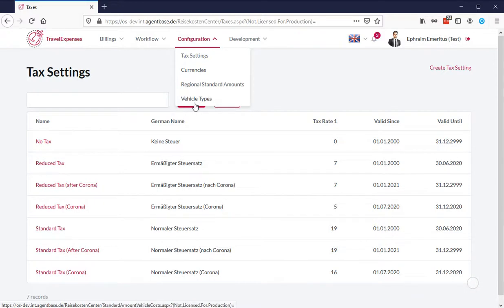We can define different vehicle types for standard amounts that are paid when traveling with cars or with e-bikes or whatever. We also have the regional amounts, so all the countries and all the amounts that are paid out according to German law for each single day of travel, they can be defined and so forth. So that's basically the travel expense application.